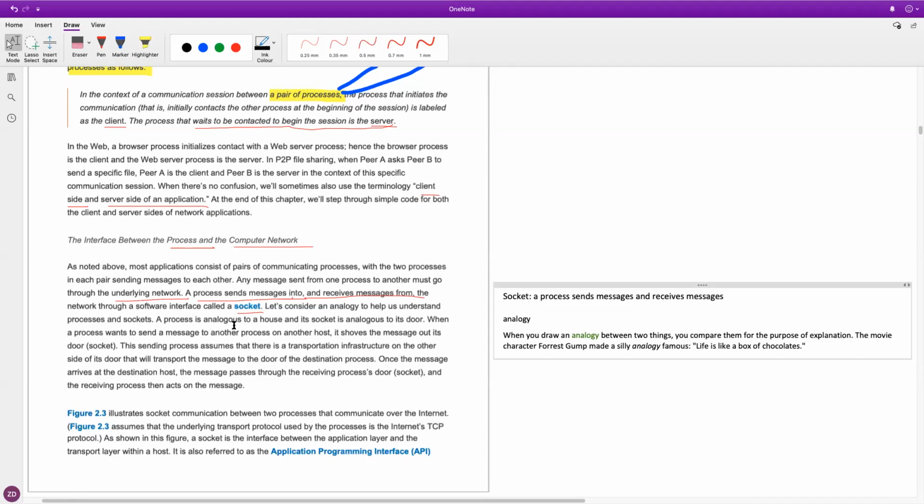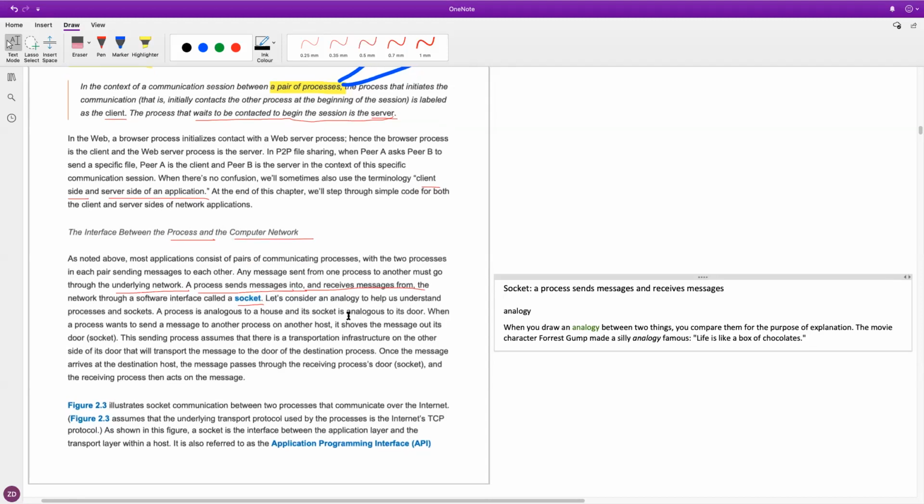The process is analogous to a house, and its socket is analogous to its door.